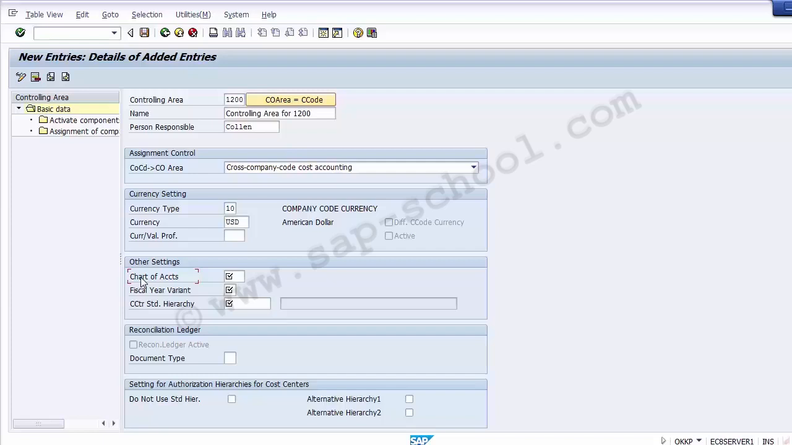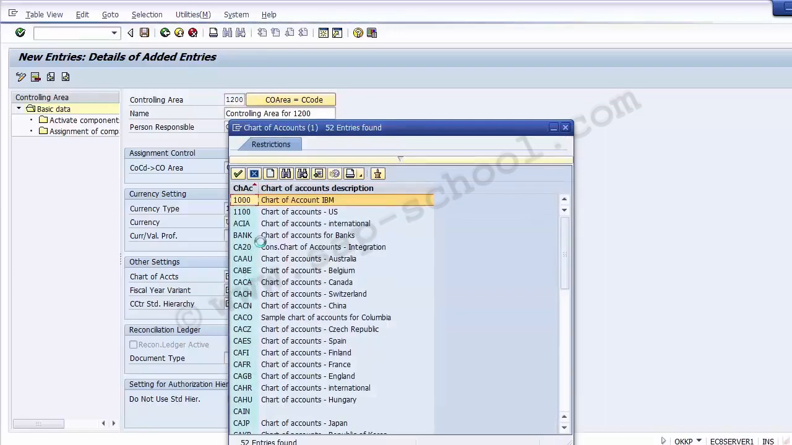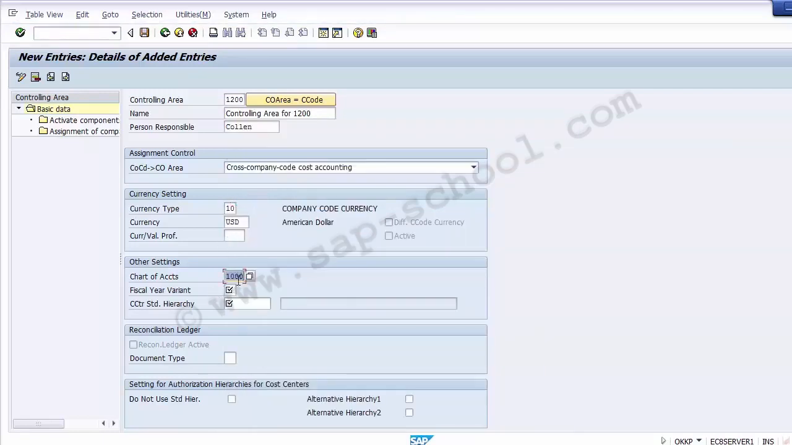It is that simple: the same chart of accounts should be used with all those company codes which have been assigned the same controlling area. So right now for our own company code 1200, we can go and have a look at the chart of accounts which has been assigned. The chart of accounts which we have created and assigned is 1000.